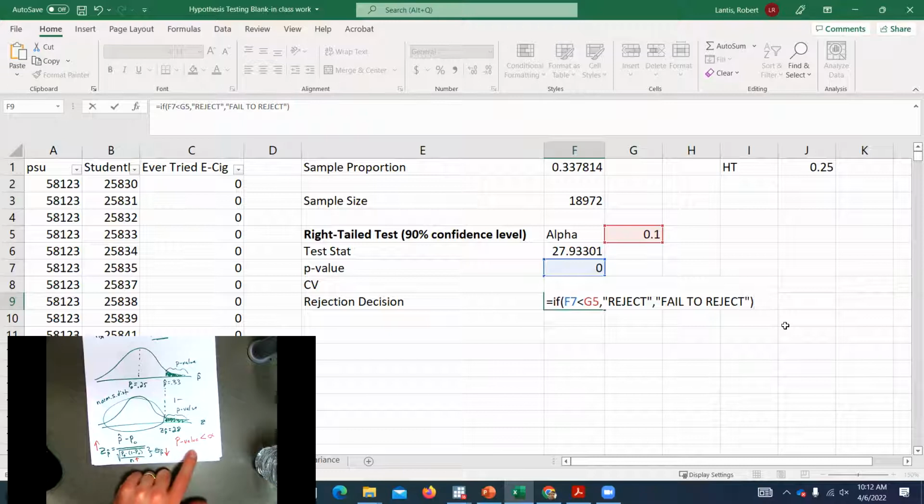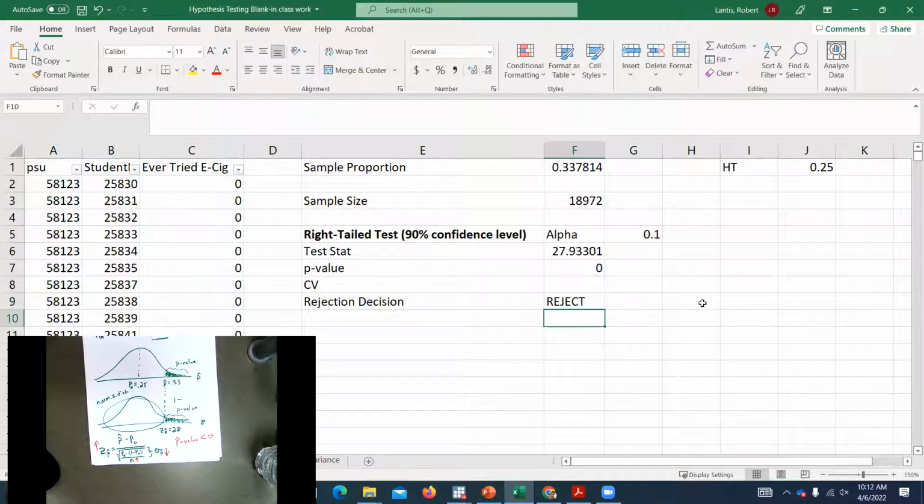So I'm just using that rejection decision as what I'm checking to see if that's true. If it is, then I put the word reject. If this isn't true, I put the words fail to reject. So here we should be seeing the word reject. Right? With a p-value of 0, it's definitely going to be less than alpha.